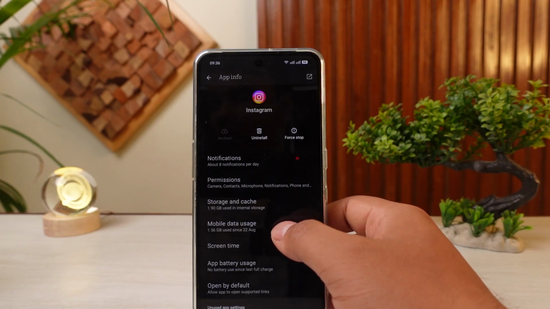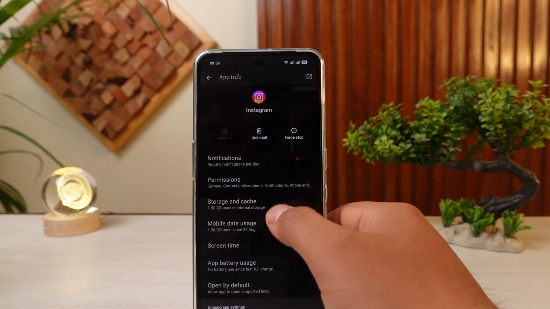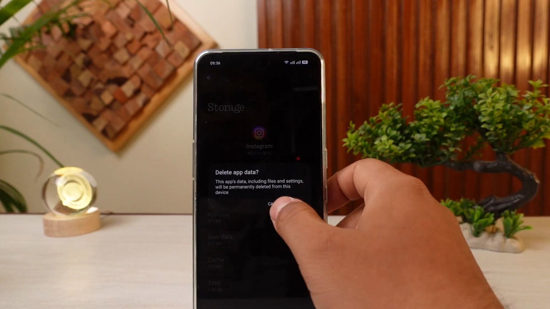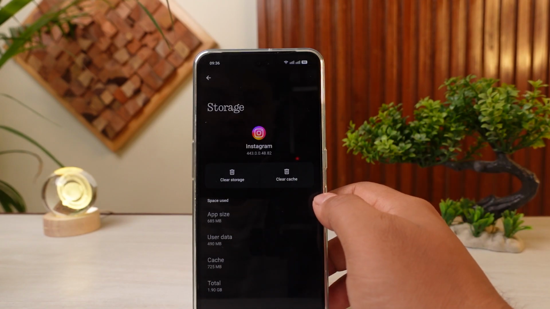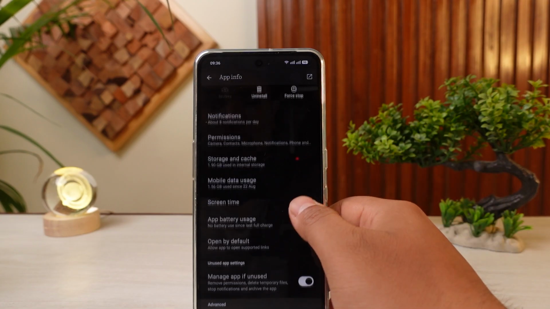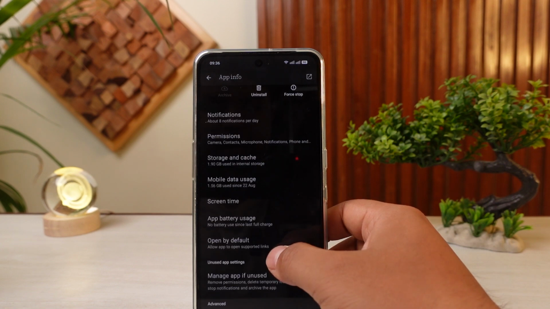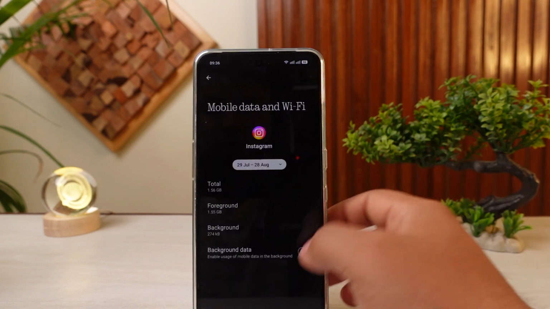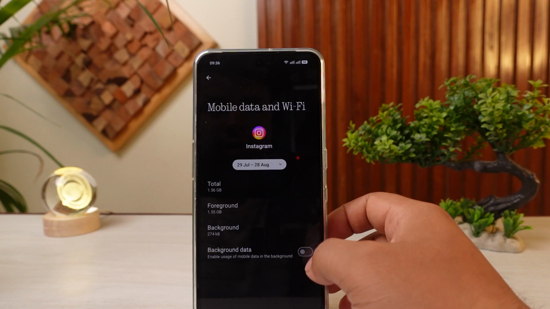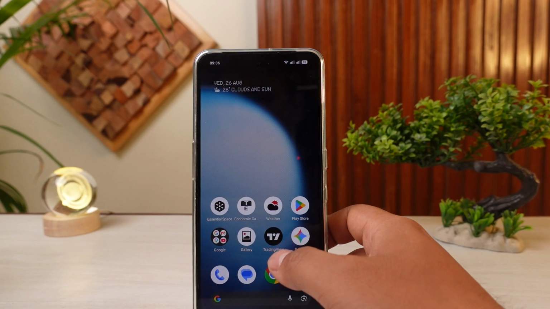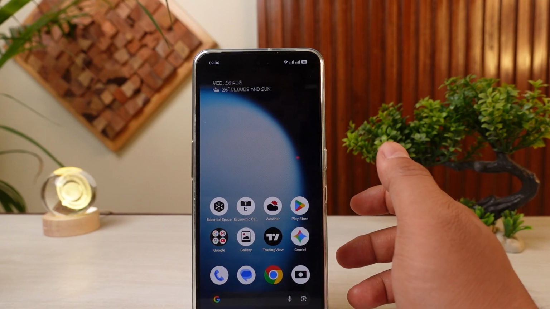Now, if none of these solutions are working out for you, in this situation, what you could try out is within the same settings, head over to storage, make sure you tap on clear storage. Simply tap on delete. What this will do is delete any sort of corrupted files and will also log you out of your account. And while you're on the same screen, what you could also do is simply head over to the mobile data usage and make sure that the background data is toggled on. If this background data is disabled, this may also be the issue that you're facing. So that's the way on how you do it.